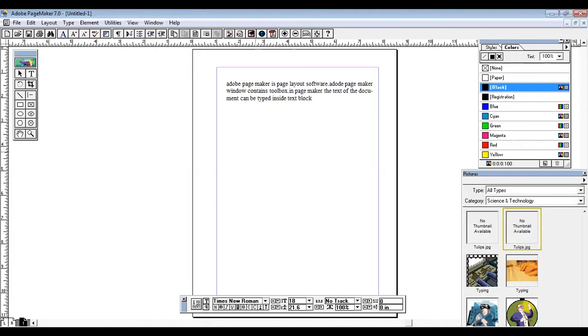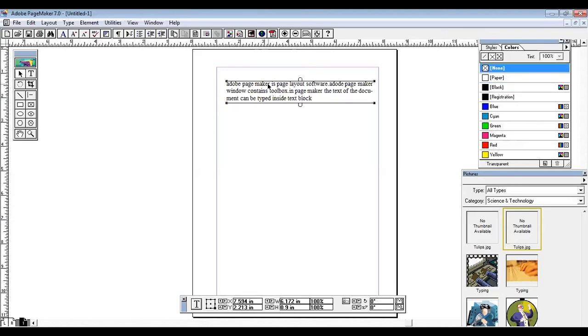Of course, we cannot see the text block on the screen. To make the text block visible, you have to select this text what you have typed by using your pointer tool. Now we can see the text block. This is called the text block, which contains a dark square at the top and bottom of the text block, and then we have a window shade. We'll be learning in the later part of this lesson how to create text blocks.